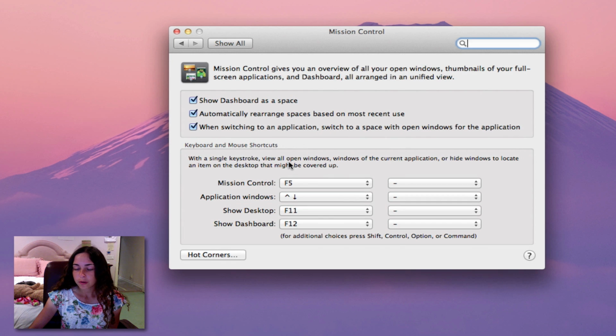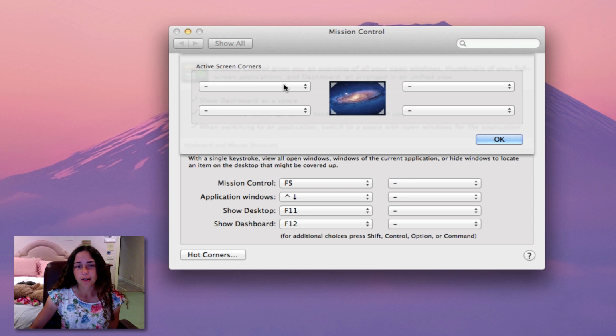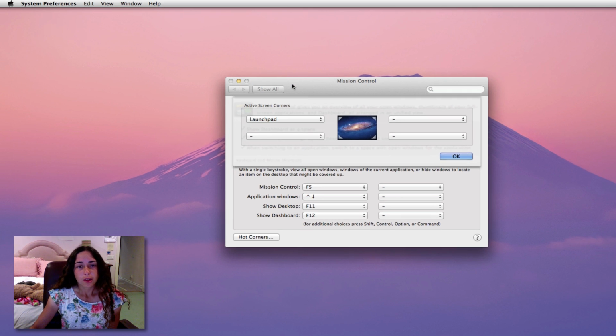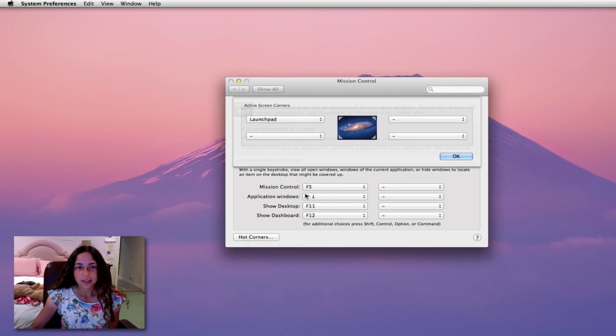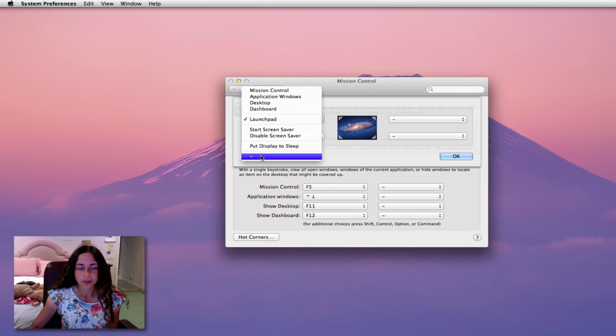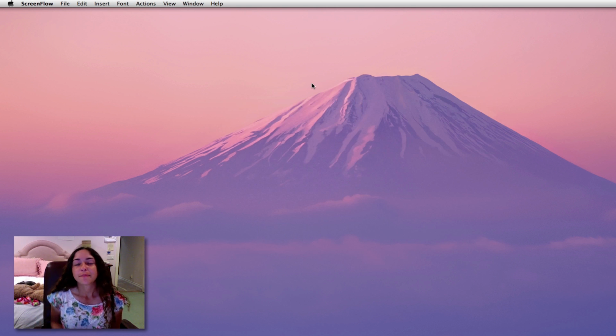If you don't have a trackpad or a Magic Trackpad, I recommend setting up keyboard shortcuts for Mission Control here, along with other features like application windows, show desktop, show dashboard, all that. You can also still set up hot corners. If you don't know what they are, I'll give an example. I can make it so when I move my cursor to the top left, Launchpad opens. It's actually a really useful feature. Okay, so that's enough of that.